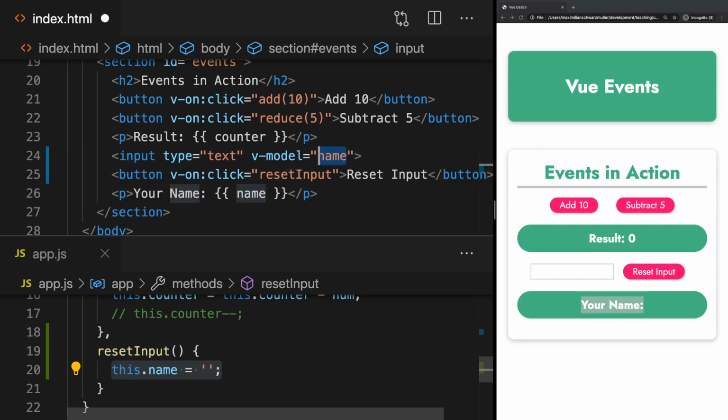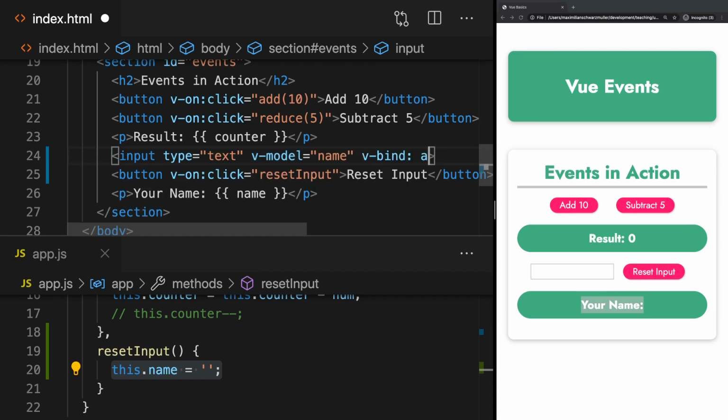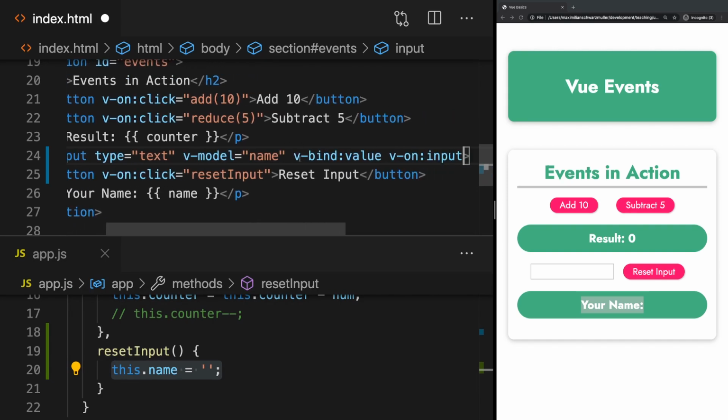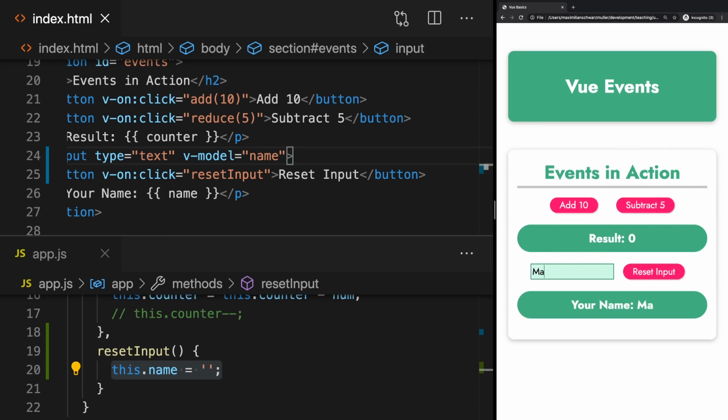The name property now is managed by Vue such that it's updated on the input event, and the name property's value is then sent back into the input element. So vModel is simply a shortcut for vBind value and vOnInput. vModel is just a shortcut for this. And if I now save that and reload, we therefore get the same behavior as before, but with less code.